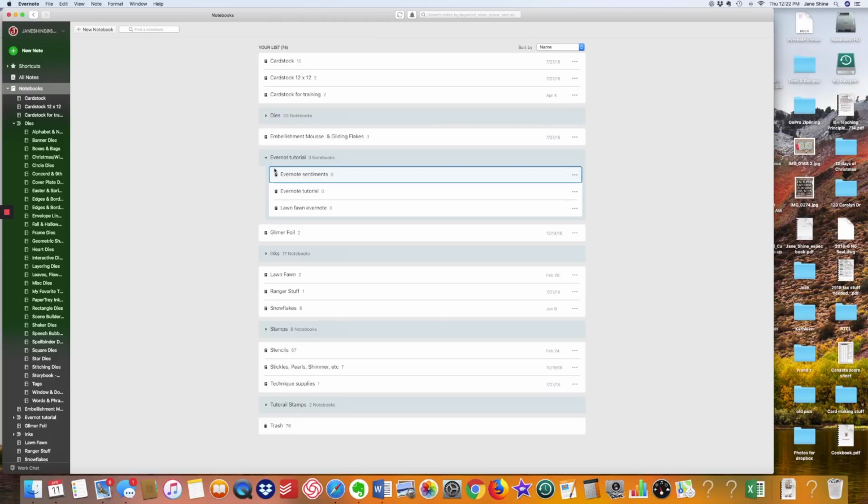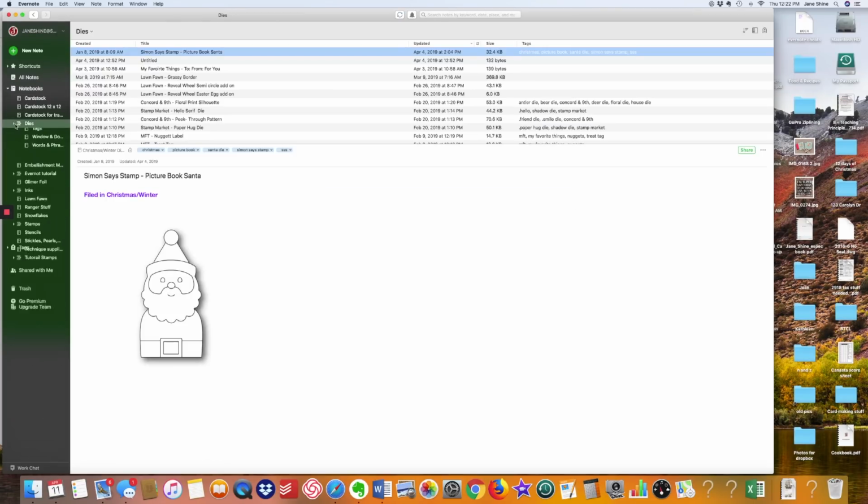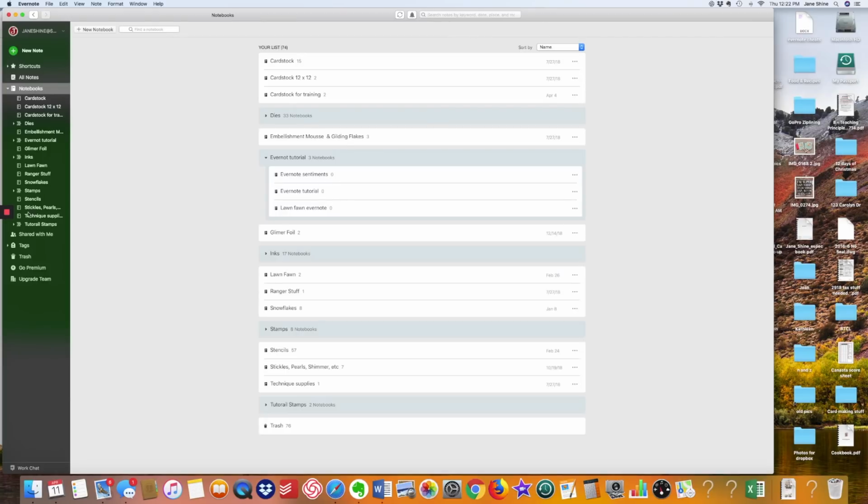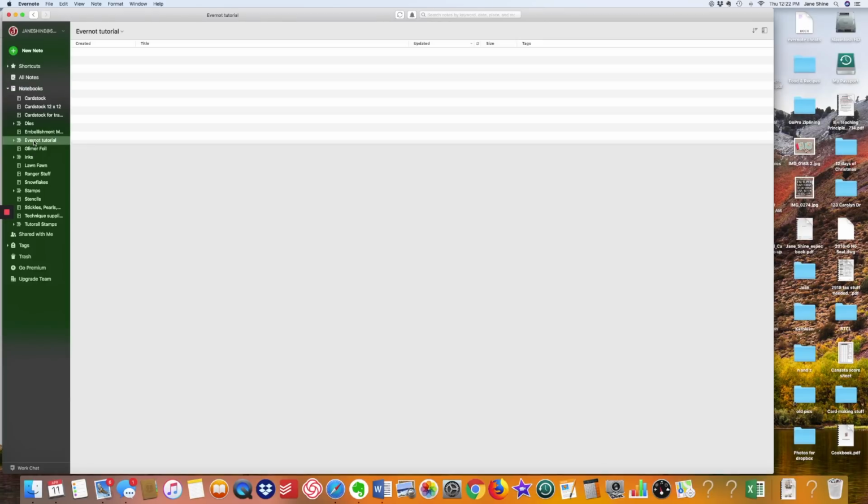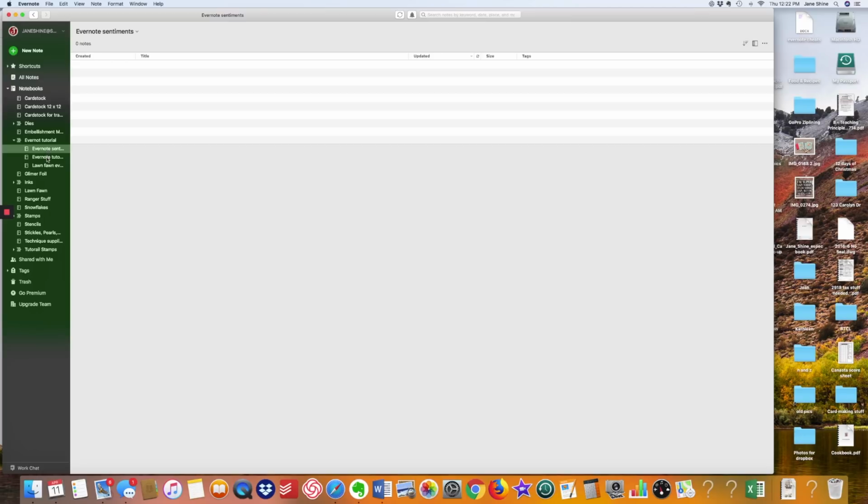All right, these are my stamps. So what I'm going to do now is I have some stamps that I want to add to this. And we're going to close up the dies because we don't need it. We're working on the Evernote tutorial, which is right here. See it? Right here, alphabetical order. I'm going to open that up, and click on this, Evernote Sentiments, Evernote Tutorial, Lawn Fawn Evernote.